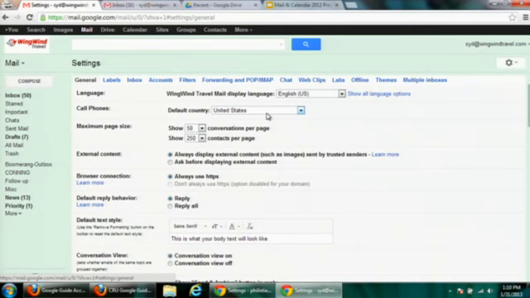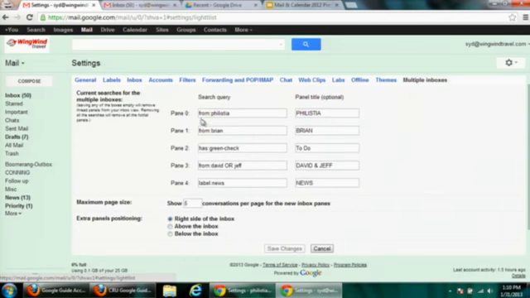And then after they enable the lab, multiple inboxes, you'll see right here under settings, multiple inboxes. And look, it's just a query: from Felicia, from Brian, has green check. So that's all it is, and it just drops right here. And you can use as many panes or as few panes as you desire to use.